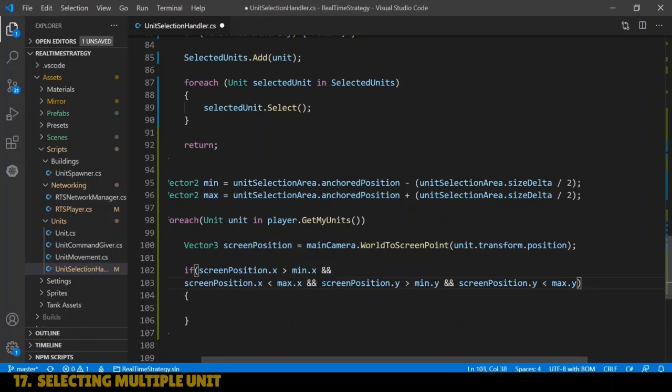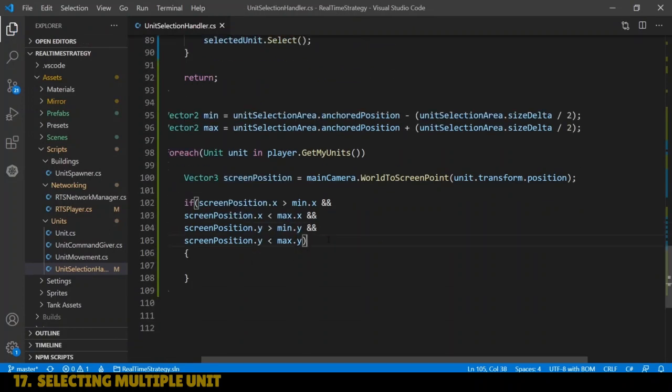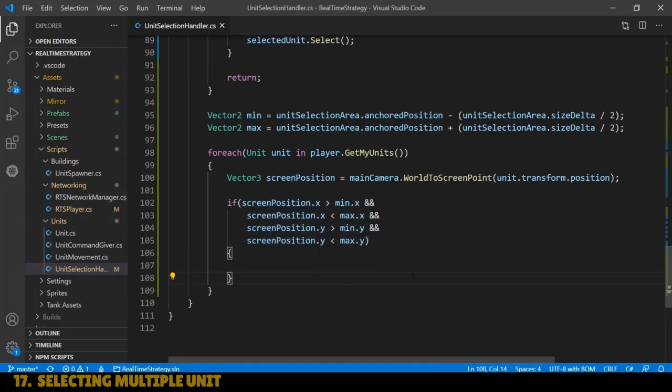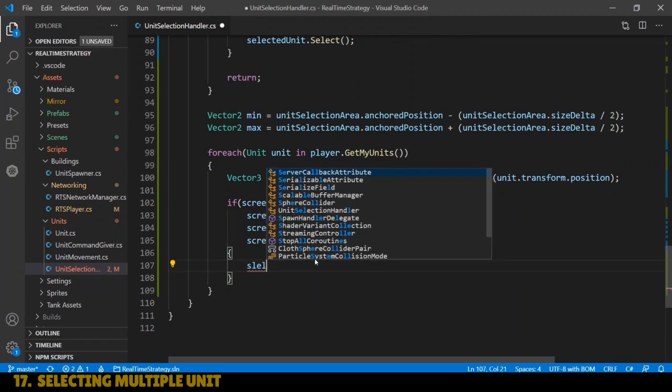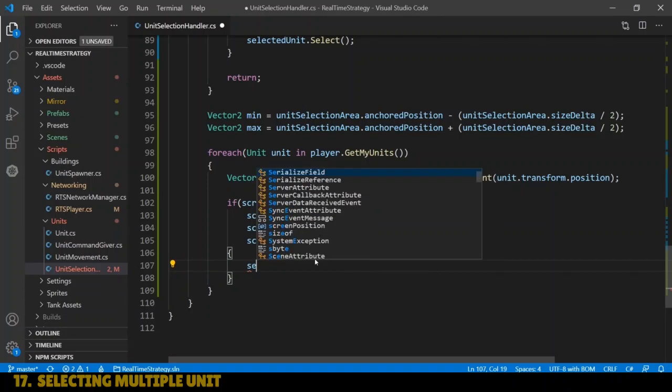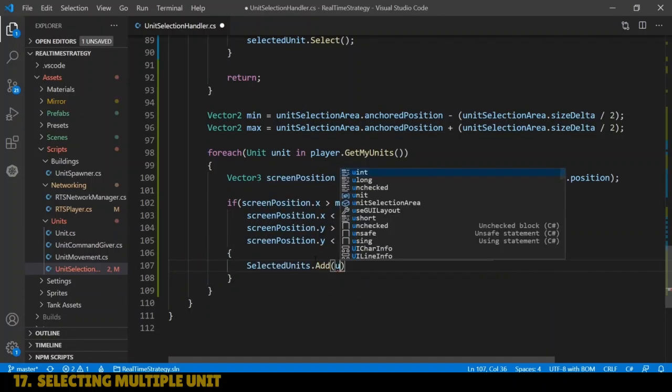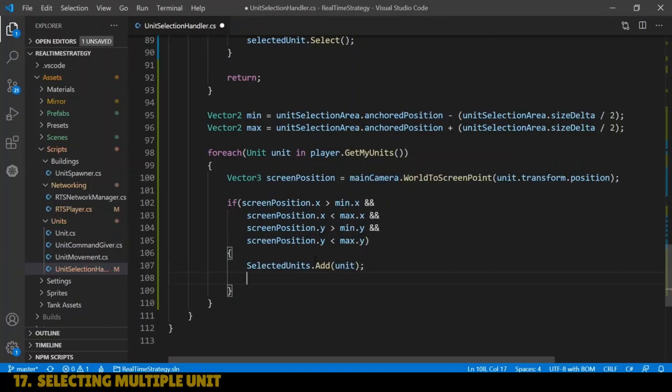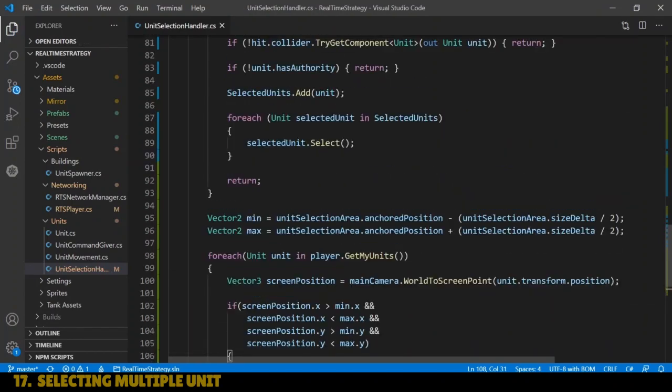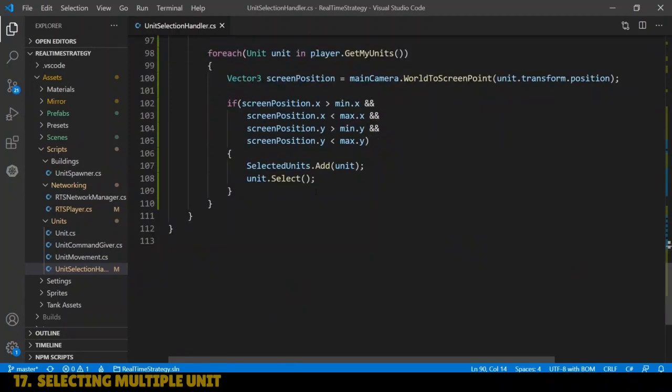But let's keep it so the ands are at the end, like so. And we can indent these. So this is telling us if this unit is within the box, selectedUnits.add, we'll add the unit, and then we'll also call the select method. Just like how we would do it up here, we say add it to the list and select it. We're now saying add it to the list and select it.